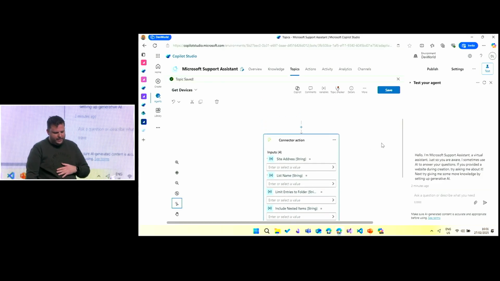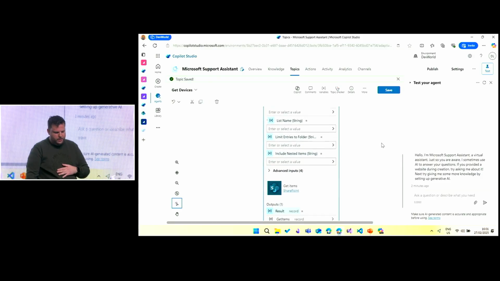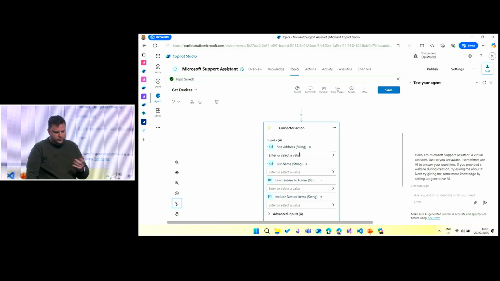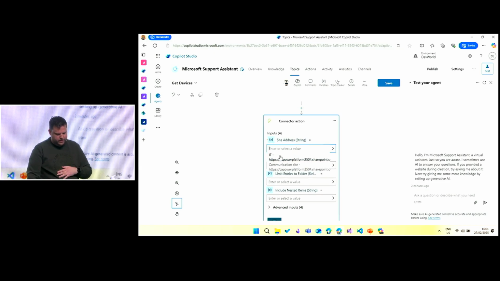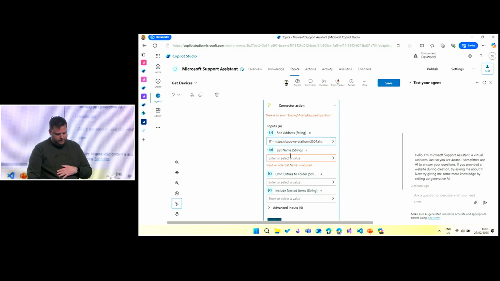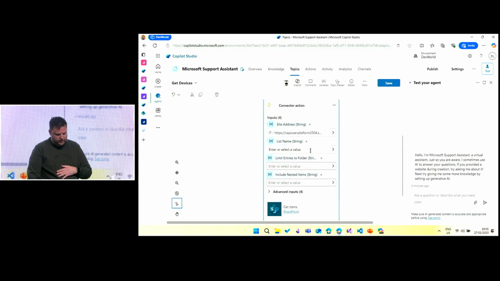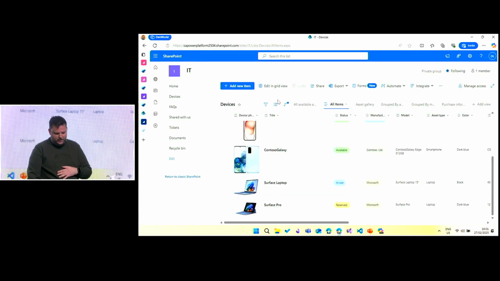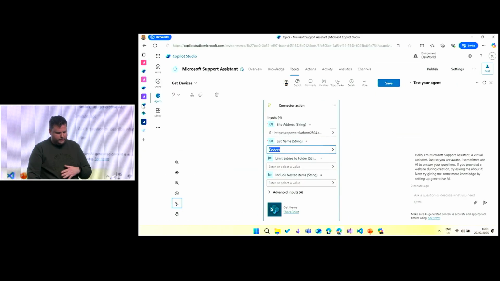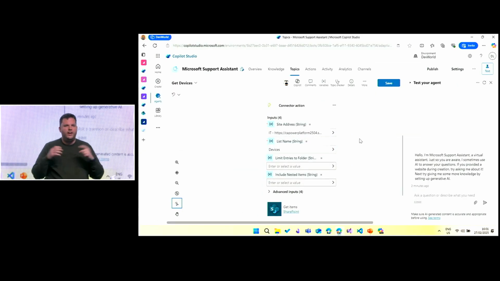When I add that connector action, it gets added to the canvas, and what I want to do now is configure that connector action. So I need to specify where I want to connect to. So I need to have a site address here. I'm going to add the IT site here. And another thing that I want here is a list name, and that's the devices list, because we have that devices list here. So I need to select the devices as well. But when I do this, it will get all the items in the list.